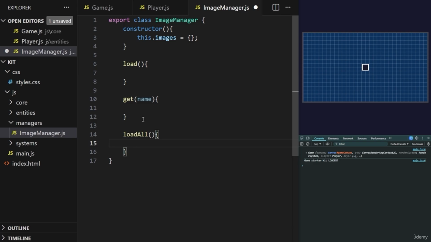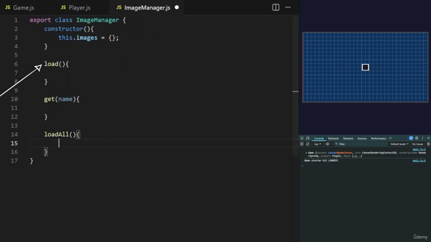Now we can see all the pieces we need for a simple image loader and manager. The load method loads a single image from a given path and stores it in the manager. We will use this whenever we want to add a new image to our game. The get method will return the image we ask for if the image finished loading. We will use this whenever we want to draw an image on the canvas. The loadAll method loads all the images our game needs at once. This will be useful at the start of the game, so we can make sure everything is ready before the game starts playing.